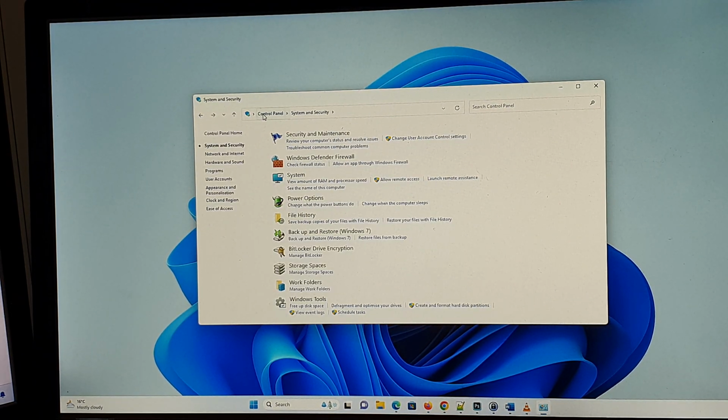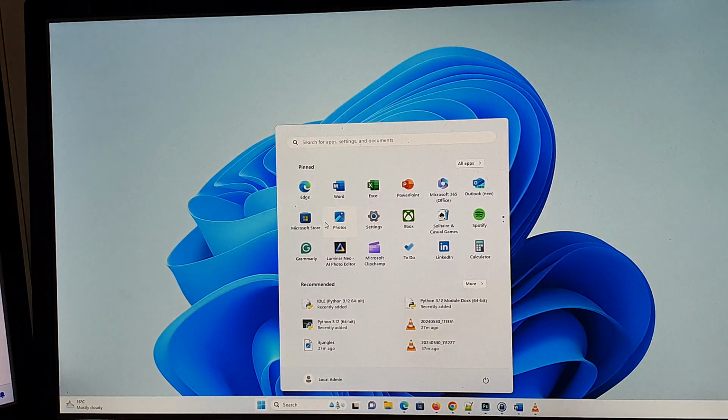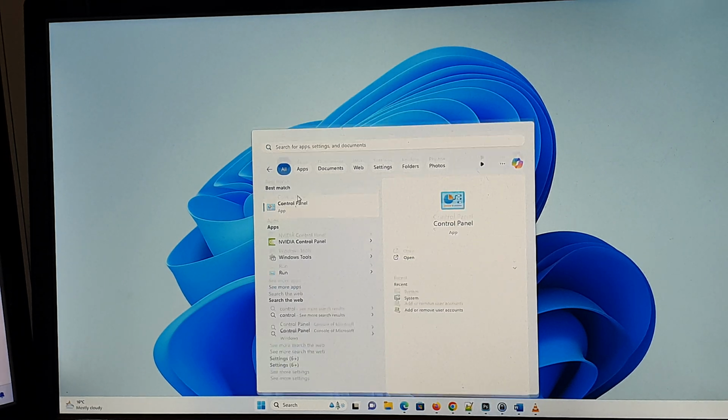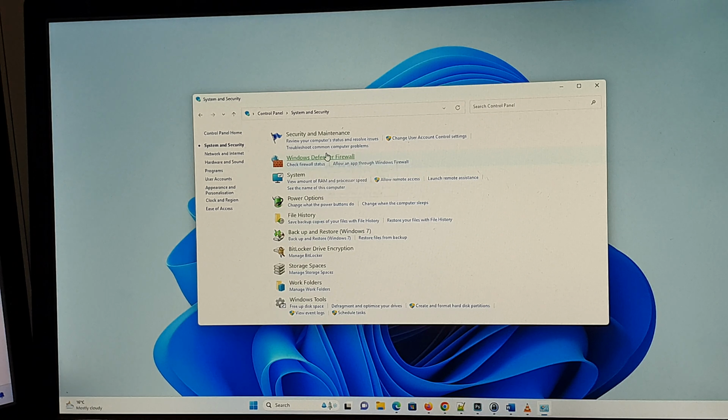So go into your control panel. You can click on the Windows button and then type in control panel. Then we click on system and security, then power options, and then click on change what the power buttons do.